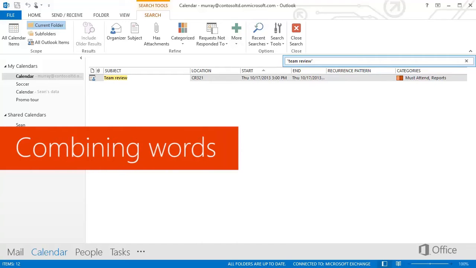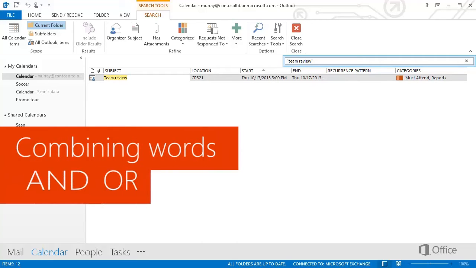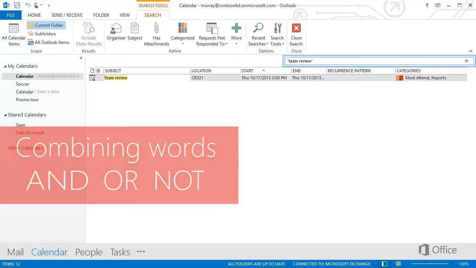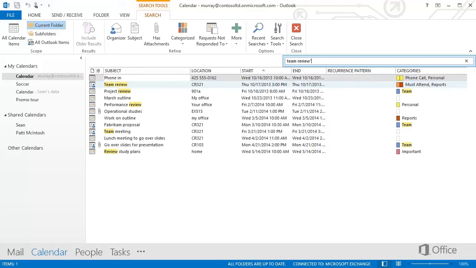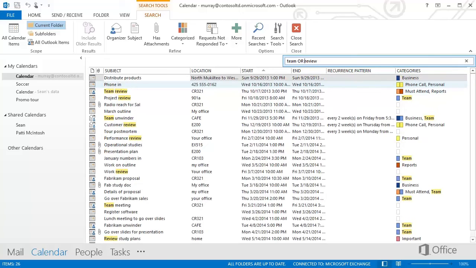You can also use combining words like and, or, and not. Delete the quotes and type capital OR between the words. And Outlook searches for any calendar item that contains either team or review. Notice that we get a lot more results this way.